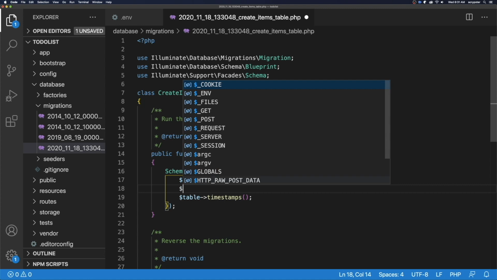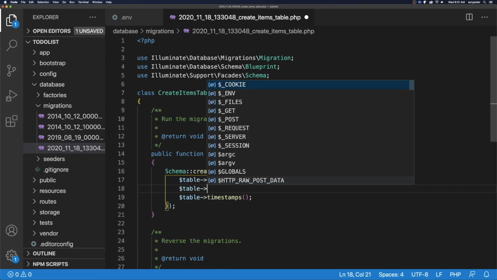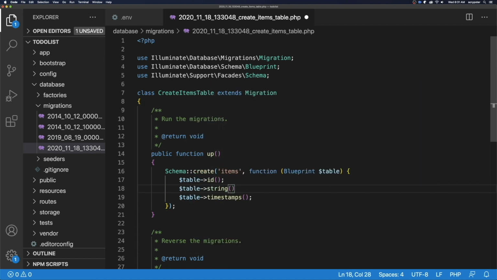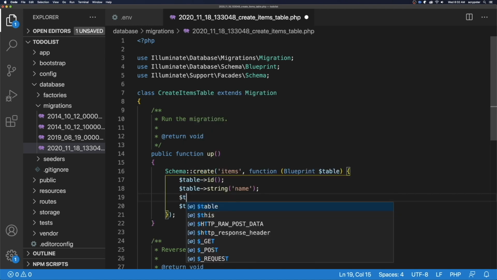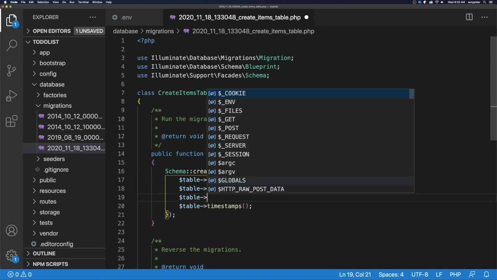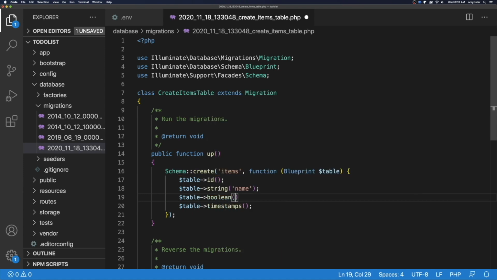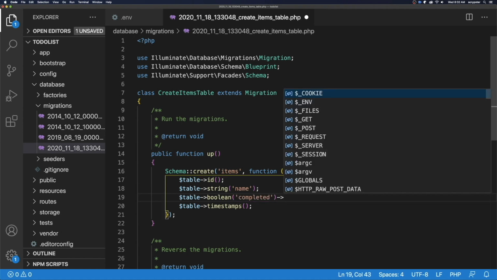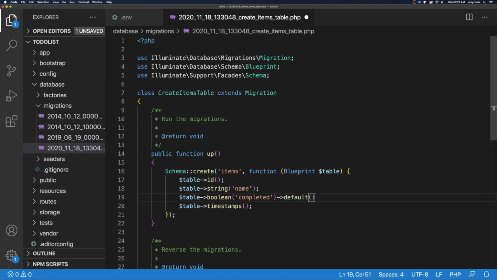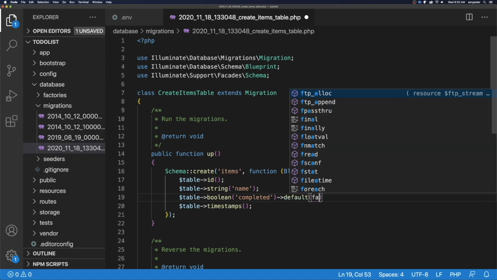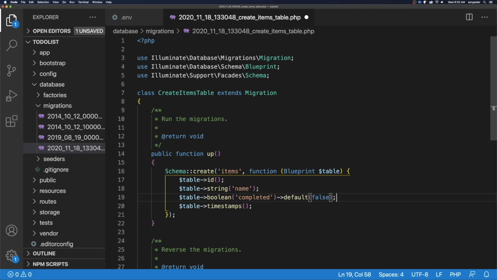The first thing I want to do is a string, and whenever anybody adds an item, I want to give it a name. So I'm just going to use name here. And then I also want to add a column, and this one's going to be a Boolean because I just want true or false if this item's been completed. And we're just going to set a default value for this. By default, whenever a new item's created, I just want it to be set to false because if it's just created, you haven't done it yet.